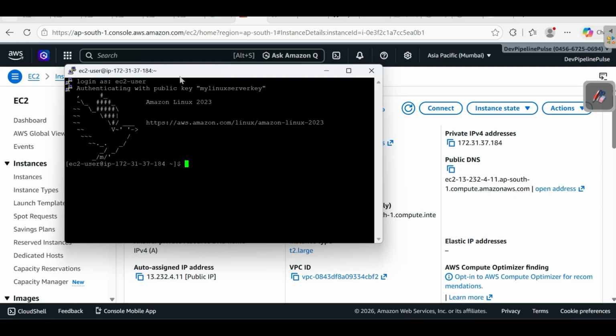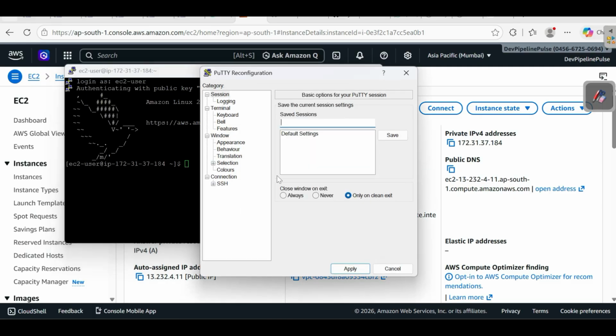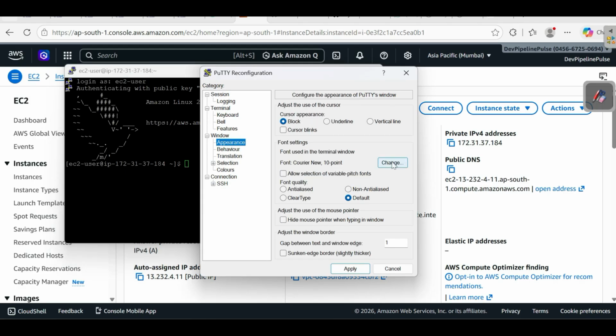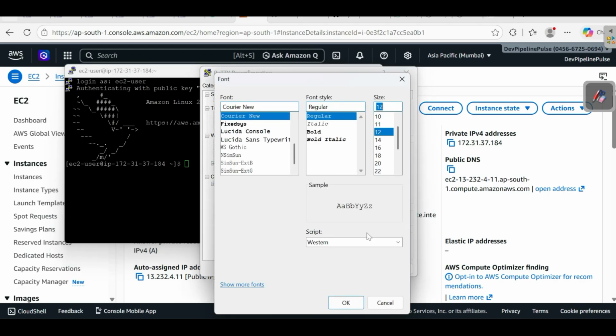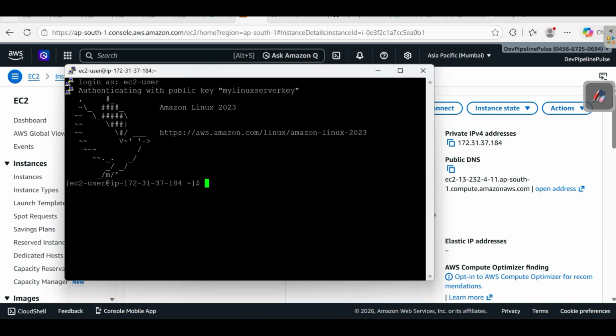Okay, and let me increase the font. Appearance, change, I'll just keep 12. Okay, apply. Now sudo su hyphen root, I jump into the root user. Okay, I'll create one directory, mkdir hyphen p slash my project. Without hyphen p you can also use it, no problem. mkdir is create directory. Okay, chmod, I'll give 777 permission.